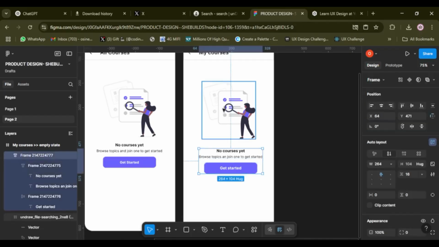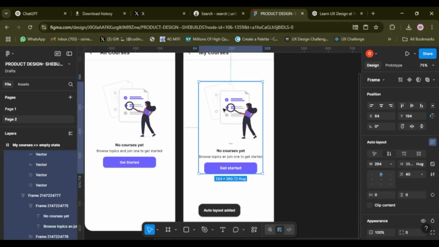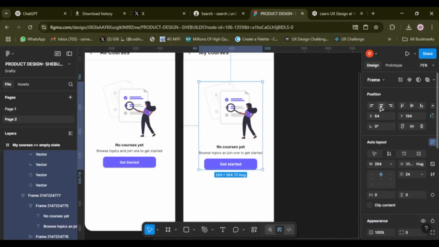Then I'm clicking on this. I also want to put this one in the same bracket. Shift A on auto layout. I'm an auto layout girl, sorry. Also going to put the space between at 24. Good, good, good.